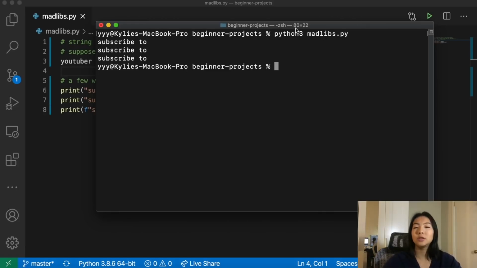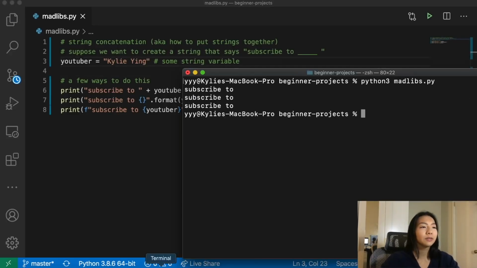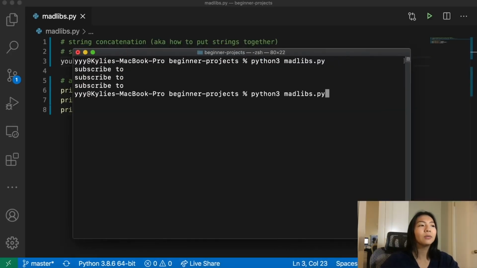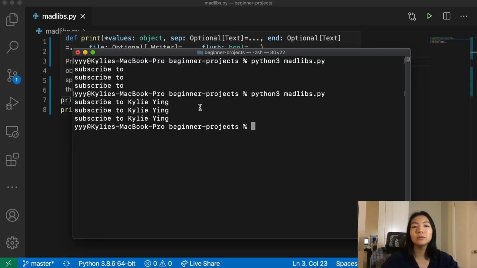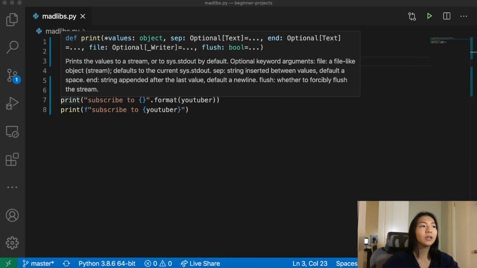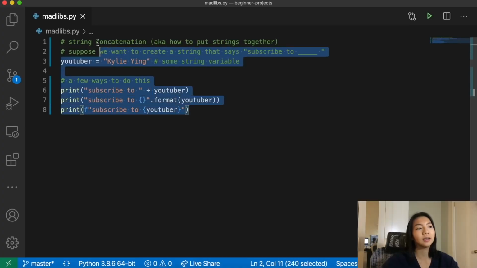So now let's try what the youtuber actually filled out to some string. Let's just try Kylie Ying. So let's run this again, and you'll see that now all 3 of these print statements say "subscribe to Kylie Ying." And so for the sake of this Mad Lib, we're going to use the last one, the f-string, just because I think that's the cleanest way to express string concatenation.